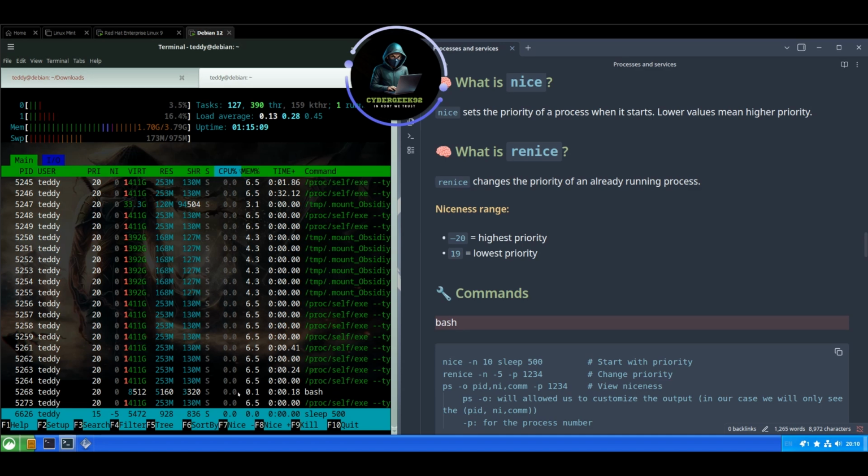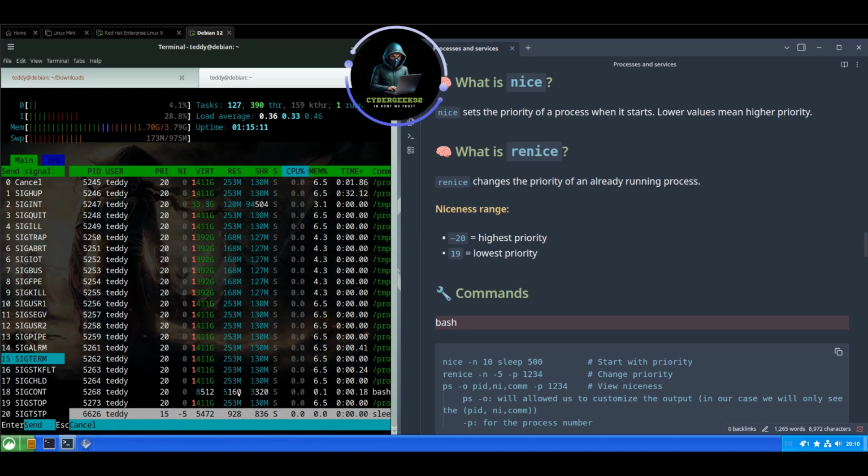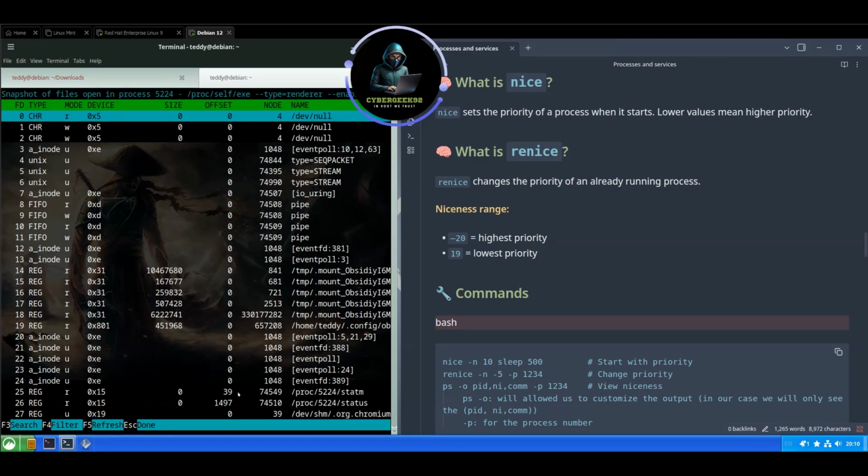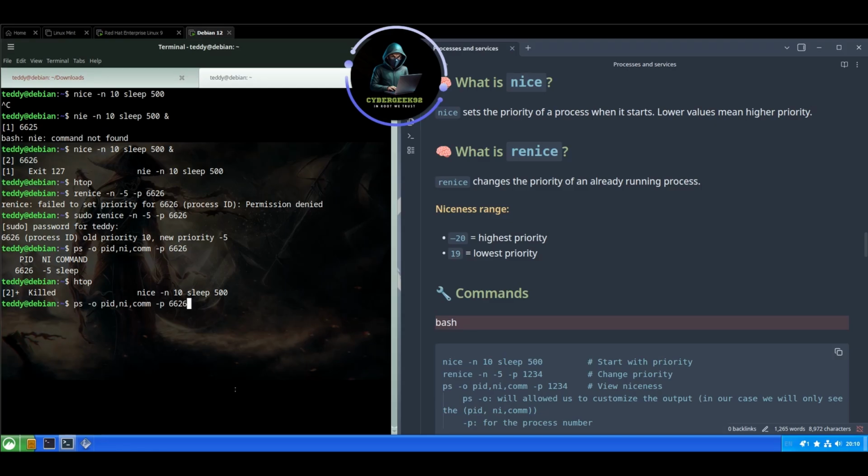Let's kill it by pressing F9. Now let's choose which signal to use to kill it. Let's use this one, SIGKILL. Poof. Now the sleep command no longer exists. No, oops, let me press Q so I don't mess things up. So now if I search for it again, it's not gonna show me anything because that process no longer exists because I killed it. So this is one way we can change the priority of a process, from the get-go.